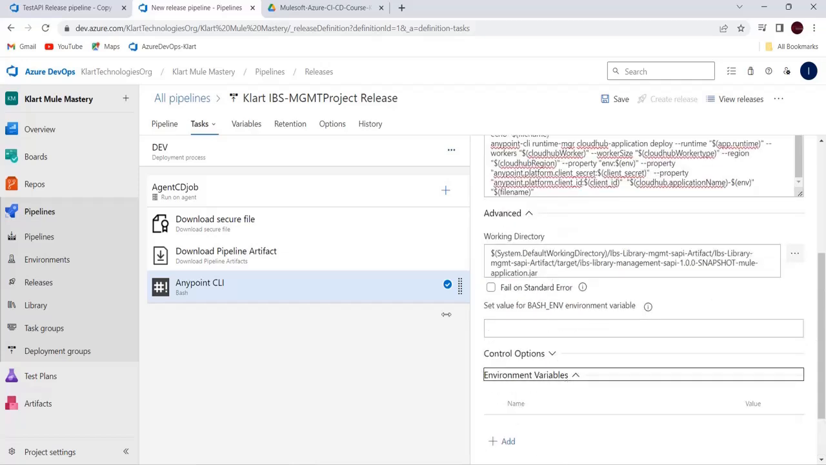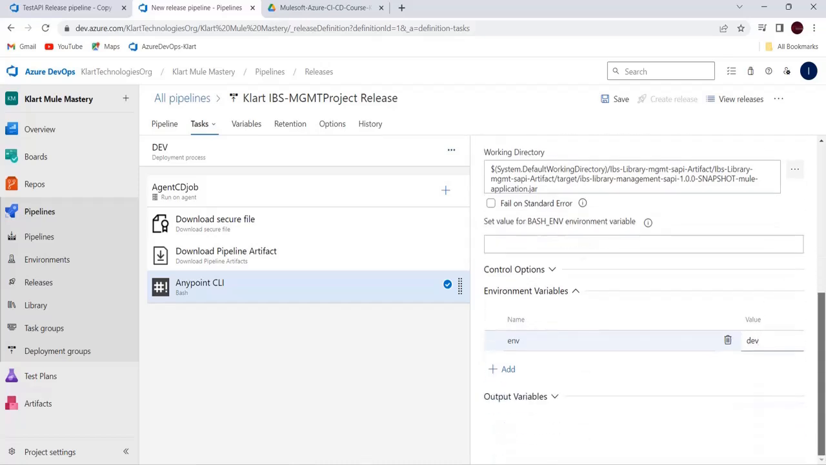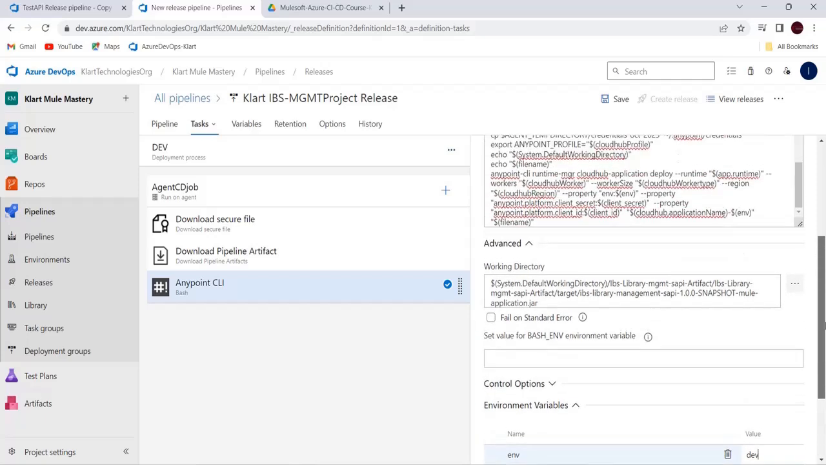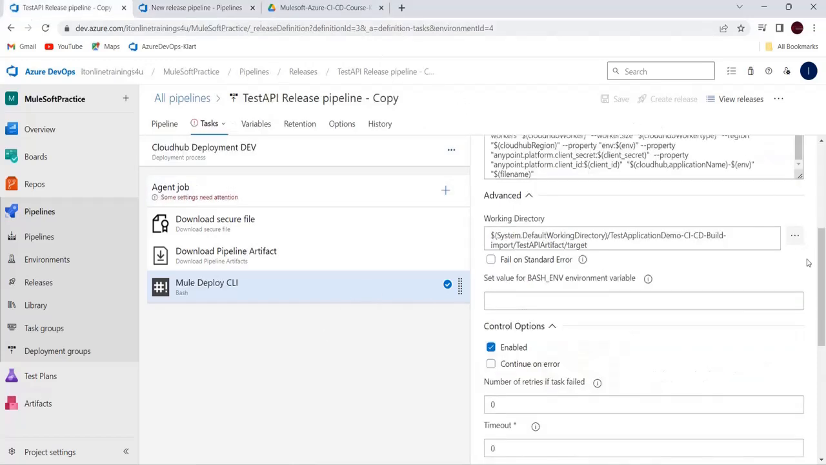Environment variables, we have to add the environment variable, which environment we are going to deploy. So here, sorry, env dev, because this release pipeline, this stage is specific to dev environment, so you can directly give the dev here. If you want to deploy this in stage or prod, you need to create altogether a new stage. So don't worry about this environment hard-coded value here. So that's it.